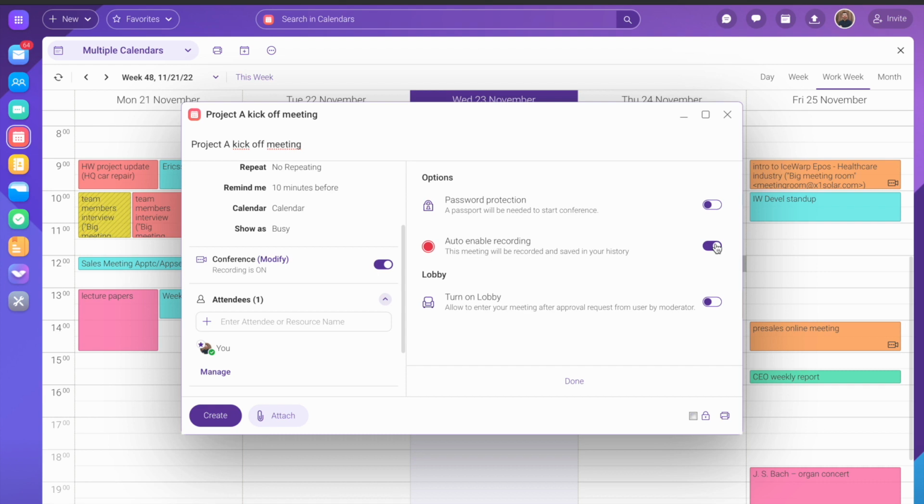That's one of my key features, because I always forget to turn on the recording. And from now on, during the invitation creation, you just enable it, and later on you don't really need to care about whether it is recorded or not, because it will start recording automatically once a user joins.